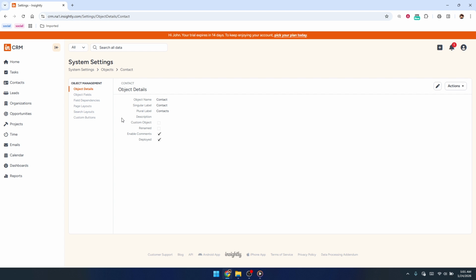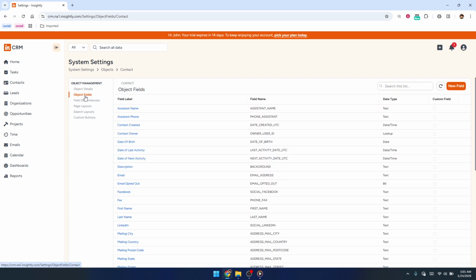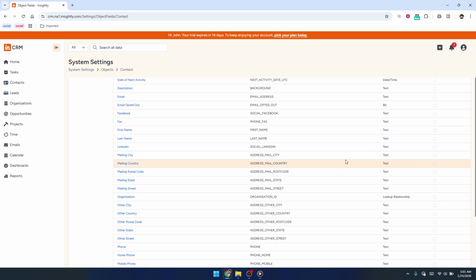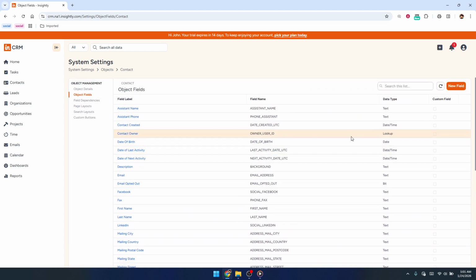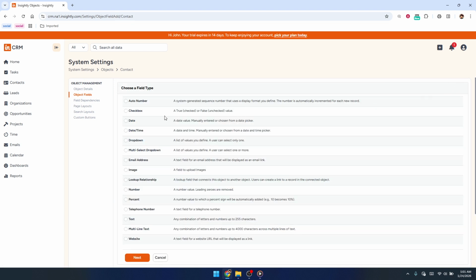Inside the Contacts settings, find and click on Object Fields. This is the page that lists all existing fields that are already available on your contact records, including both standard and any custom fields you may have added before. To create something new, look for the option labeled New Field and click it. This starts the process of adding your own custom contact field.